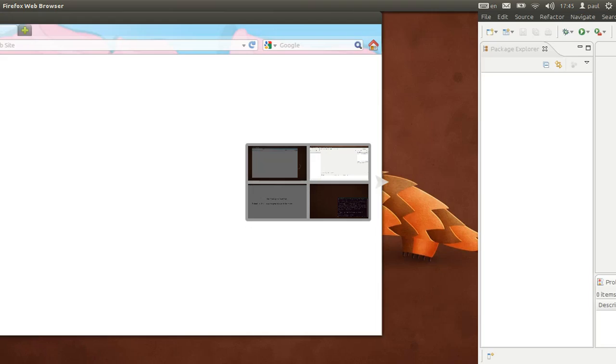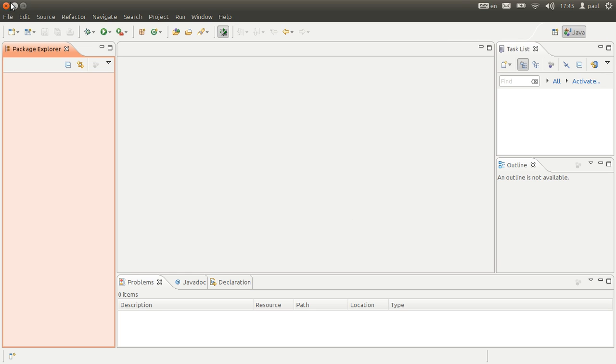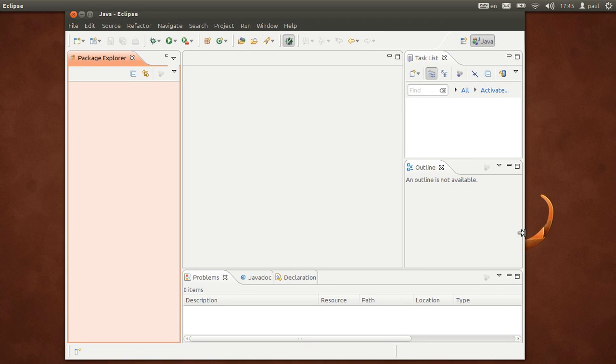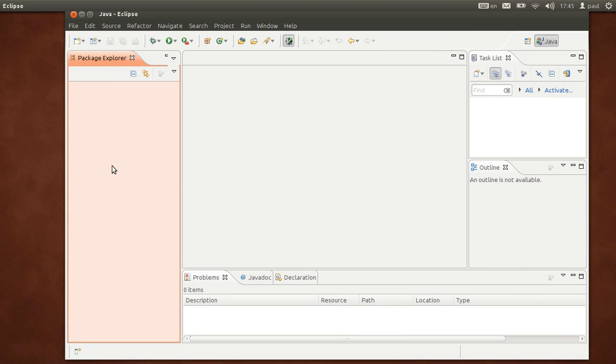Now let me show you what I'll be using. I'll be using Eclipse. So let me shrink that down a little bit. There. And that's the IDE I'm using.